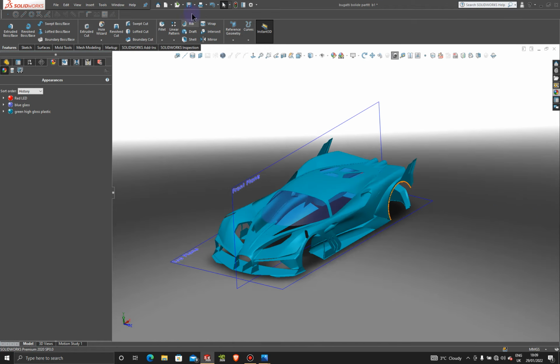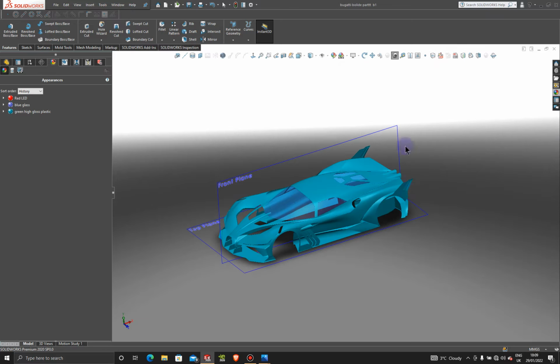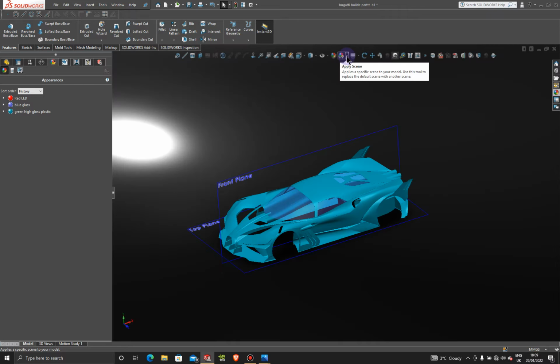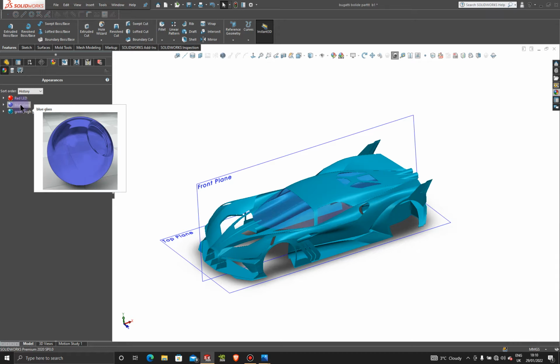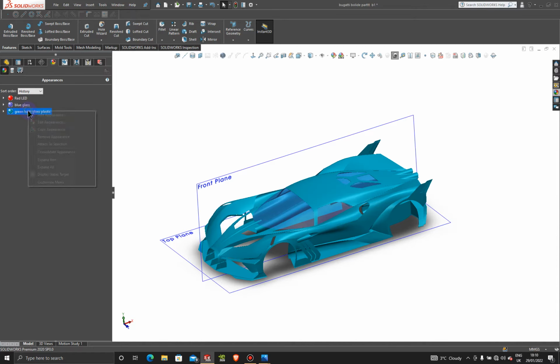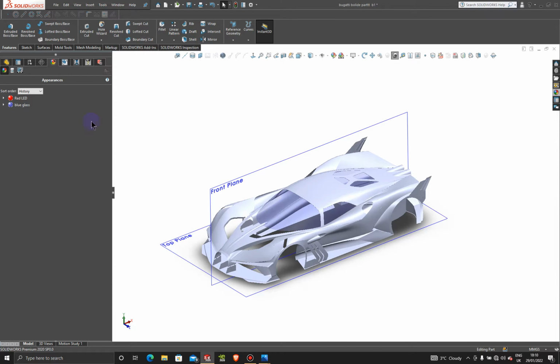But before we do that, let's save our project. All right, great. And then let's just jump into plain white on this side here. And let's remove these appearances from here. Okay. And then we're just going to jump over to our first display state.